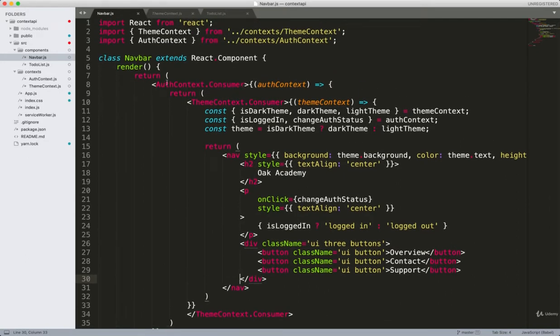So now we are consuming two different contexts inside the navbar component. We have the auth context and the theme context. So what I'm going to do is change these contexts to the UseContext hook. And then what that'll do is turn this into a functional component, because currently this is a class-based component. So what I'm going to do here is remove these consumer tags, and we're going to consume these contexts via the UseContext hook.